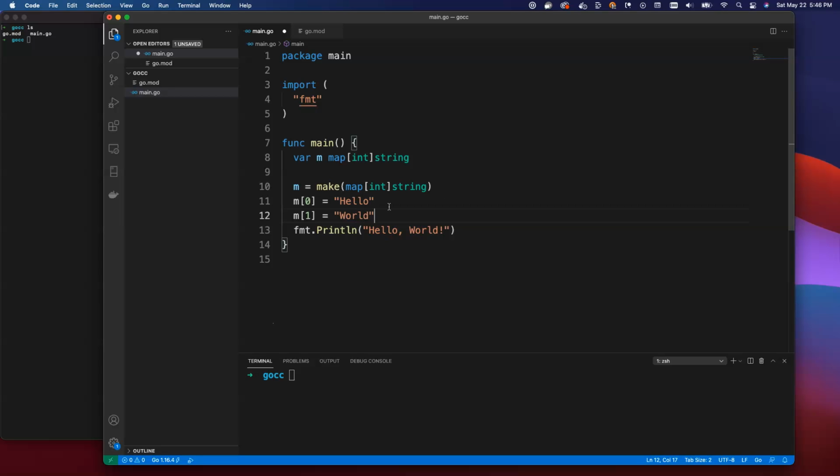Okay, so then here I'm going to replace the print line hello world with print line m so that we can see what this data looks like under the hood. I can run go run and see what we have here. We have a map with key 0 as hello and key 1 as world. So that's what the structure of a map looks like under the hood.